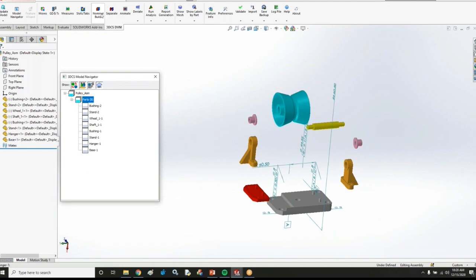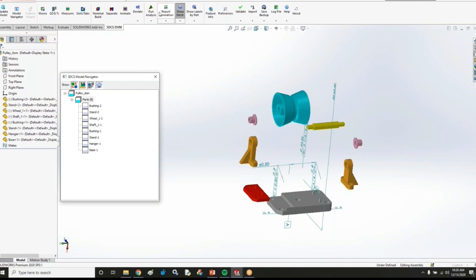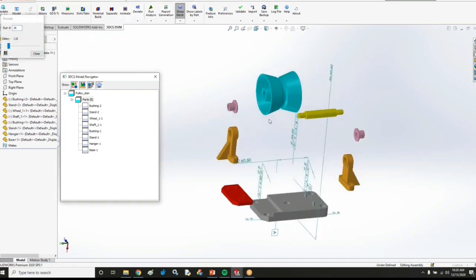Now, if I choose nominal build, no moves are going to be applied. If I try choosing run analysis, it's going to tell me I have no measurements to run the analysis for. Or if I try deviating it, we're going to see nothing change at all because I don't even have any mesh in my model yet. This model is completely void of any 3DCS information.